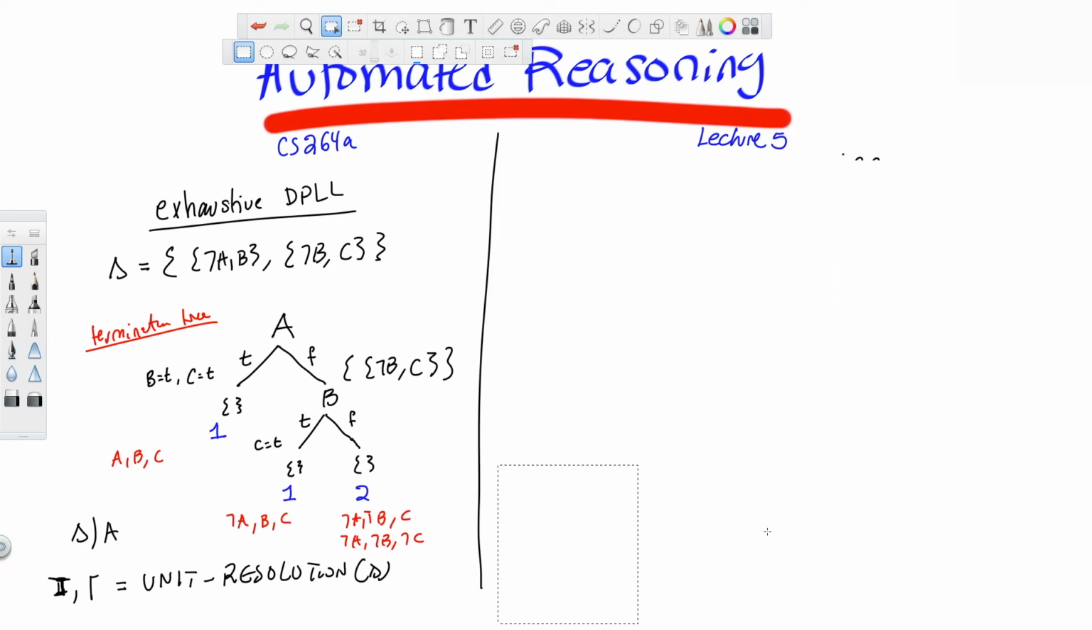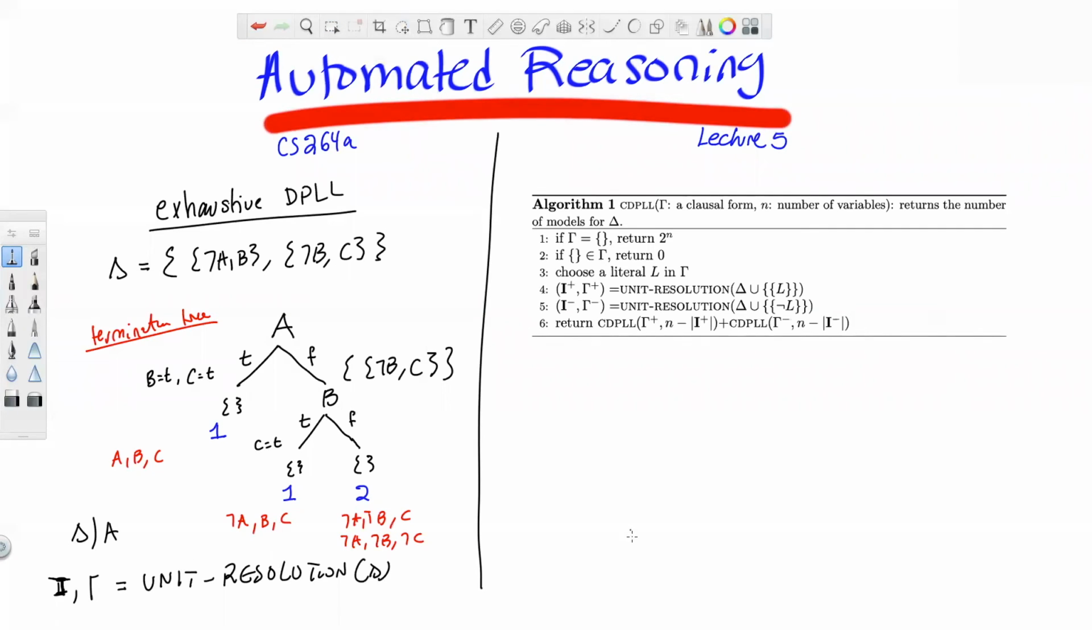So give me a second here while I upload the code so you can see what's going on. All right, so this is the algorithm we just illustrated by an example. We're calling it counting DPLL, and it takes a clausal form and the number of variables and returns the number of models. So we've seen all of this before. Here are the two base cases. In the base case where this is true, we basically return 2 to the n, right? n is the number of variables we're counting over.